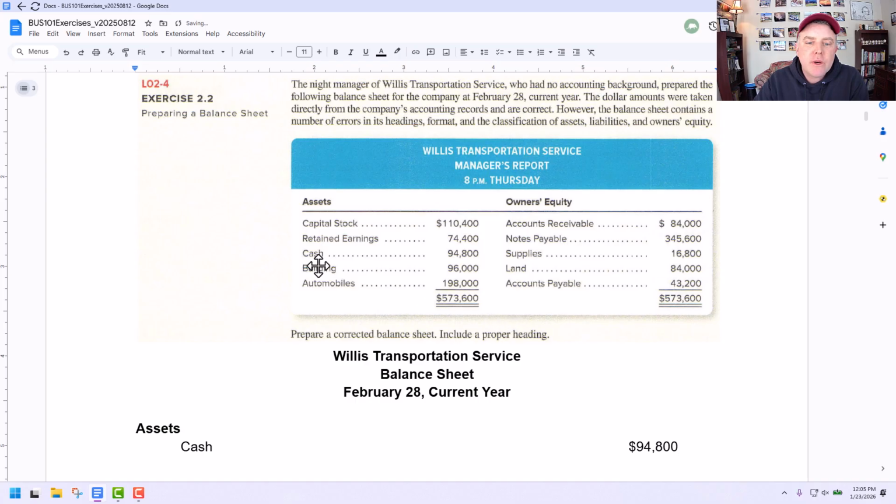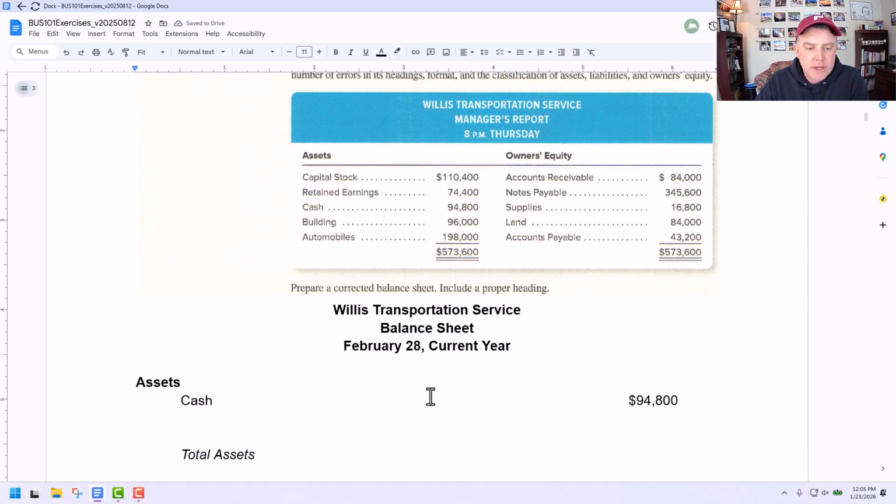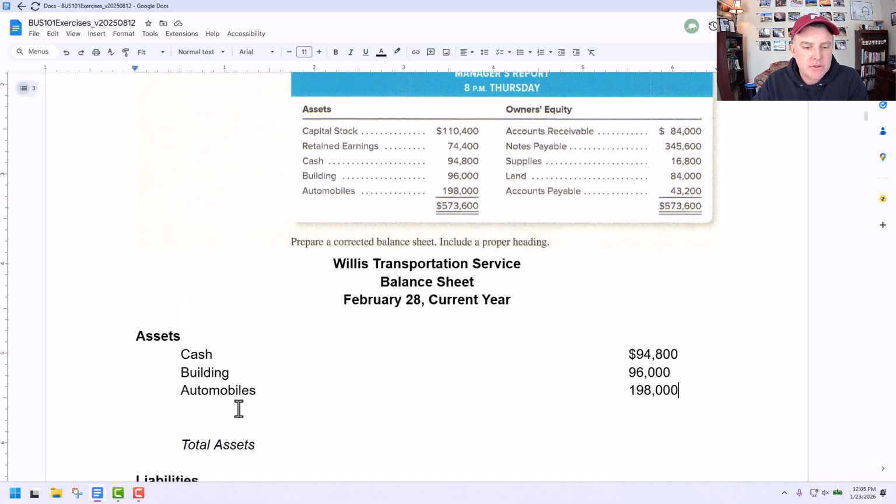And then we also have the building. The building is also an asset. It's something that the company owns. So we'll list that building for 96,000. And automobiles, also an asset, also something that the company owns. So it looks like they did a pretty decent job with these three assets. So the automobiles are 198,000. That's interesting. The cost of their building is about half of what the cost of their automobiles are. So that's an interesting setup for this company.